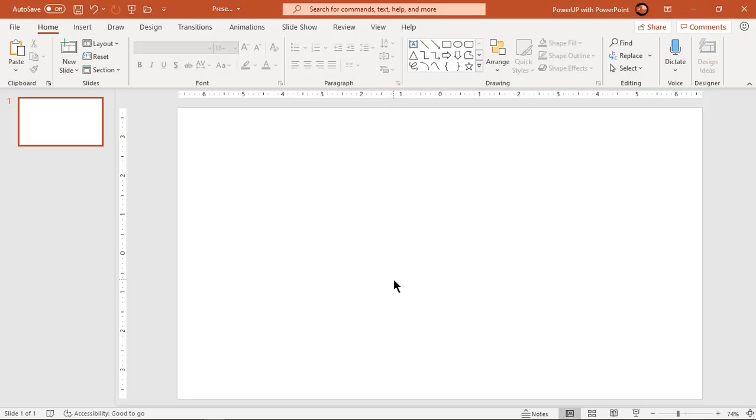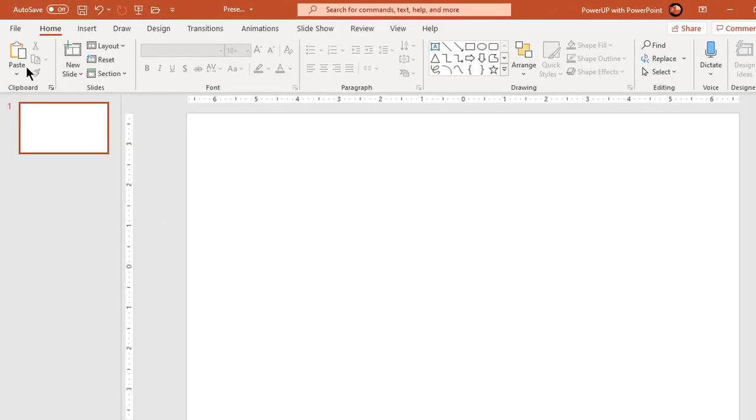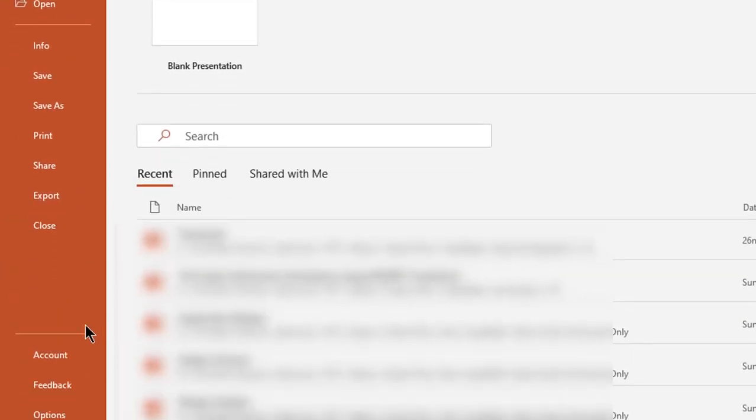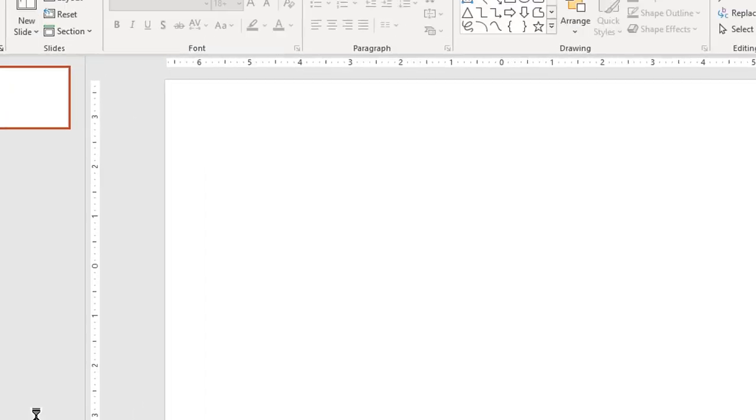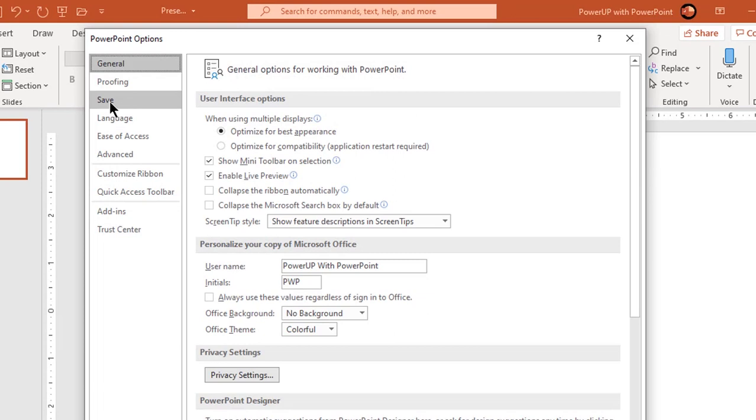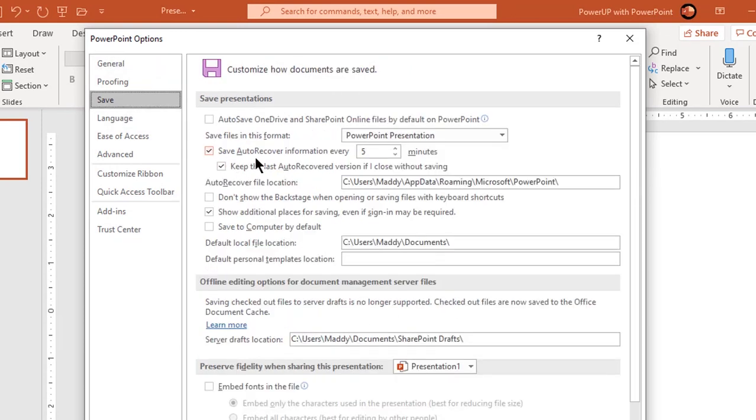You can also use the auto recovery feature, which is inbuilt in PowerPoint. Go to the File menu and then click on Options. In this Options window, you can go to the Save section and here you will find an option to enable the auto recovery feature, and also you can set the duration for that. You must enable this option before trying to recover any unsaved presentation files.